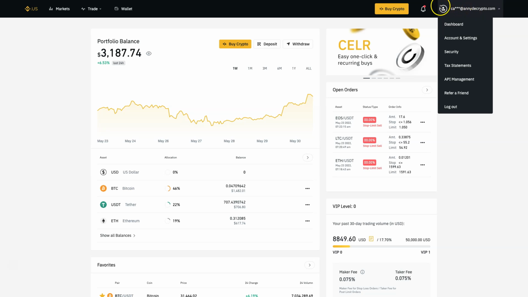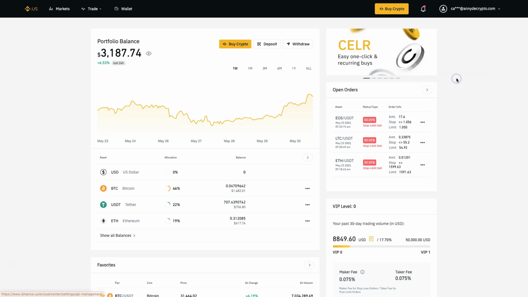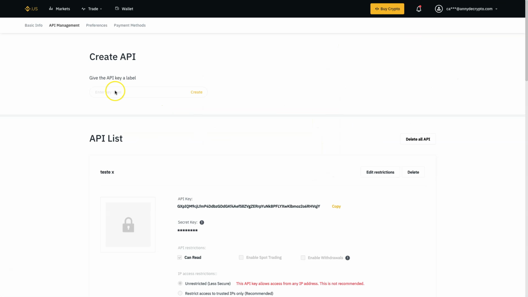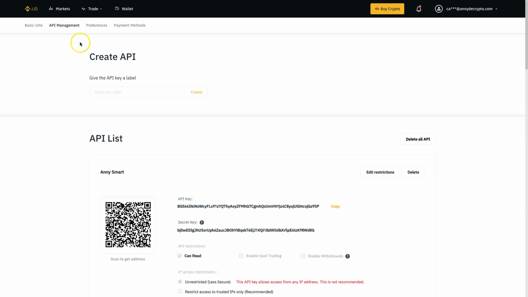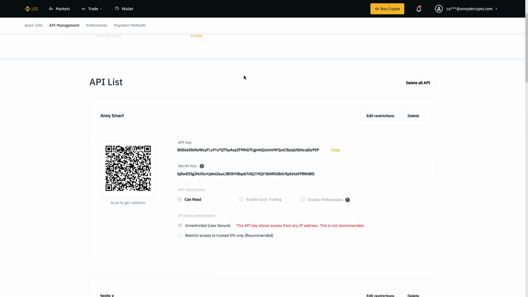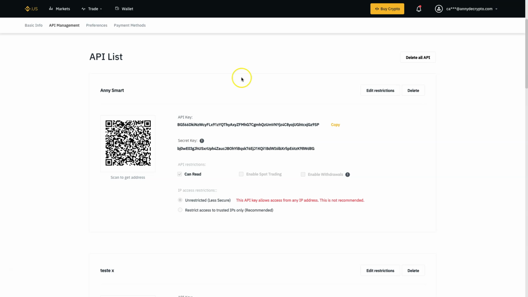After logging in, click on your profile in the upper right corner and select API Management. Give your API a name and click on Create. Then authenticate and confirm the email. Clicking on the Confirming Creation link will open the screen. I suggest that you save the API and secret key somewhere, as you will need them to connect to Any, and the secret key won't show again if the page refreshes.